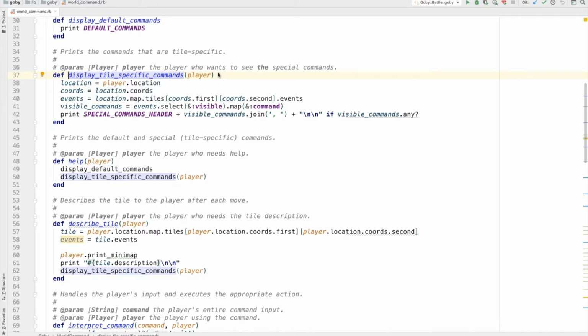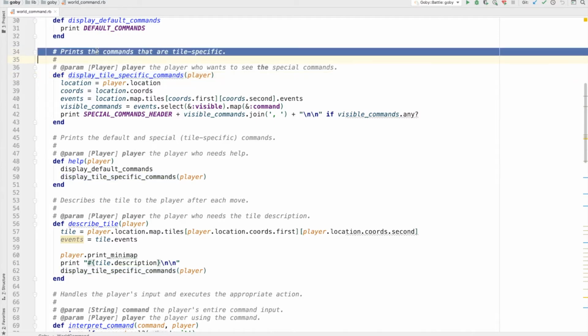Where did we get to, Nitish? So the last time we were looking at this method here, we had done a bit of refactoring of the body, and at the end we had renamed the method. So let's just continue from there. Just as a brief recap, this used to be called display special commands. And then you had this comment here that said prints the commands that are tile specific. So we just renamed that. Let's see where we can go from here.